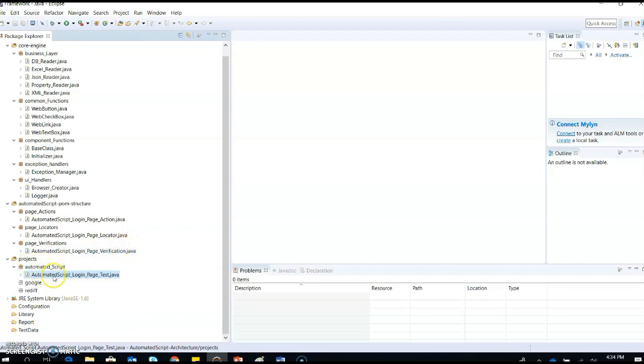If you can see, there are multiple projects maintained within this project. Google, Reddit, and all other projects. But all these projects commonly use my core architecture. So that means even if I add 100 projects here, all those 100 projects are using this core engine facility, which is the core or heart of this architecture.